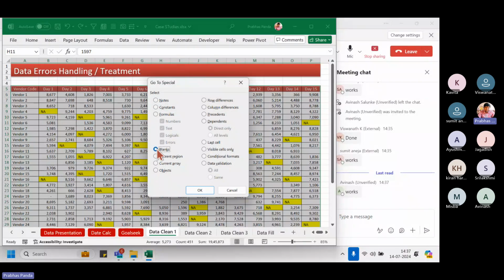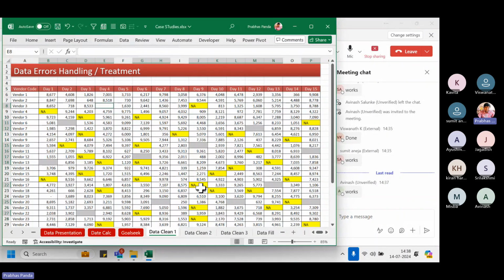And then there's an option called blanks. Able to see? And when you select blanks over here, then click OK, and you'll find from the entire data set only blank cells are in the selection.